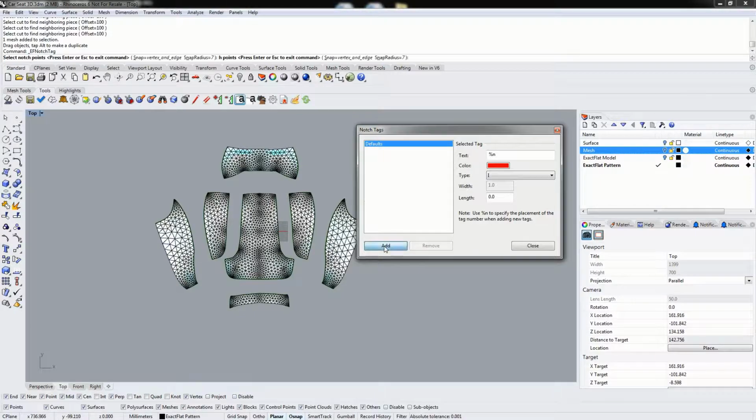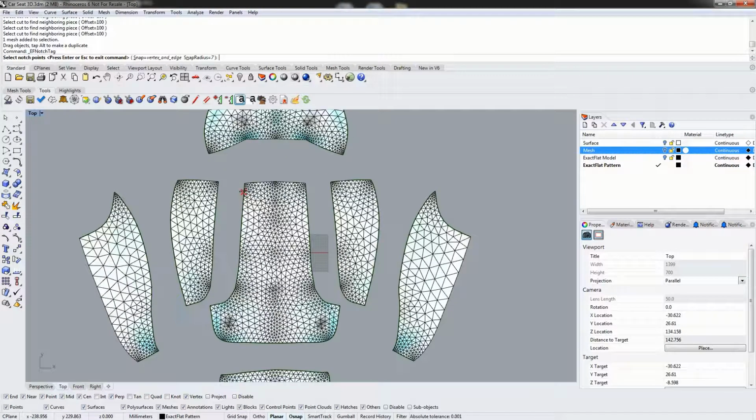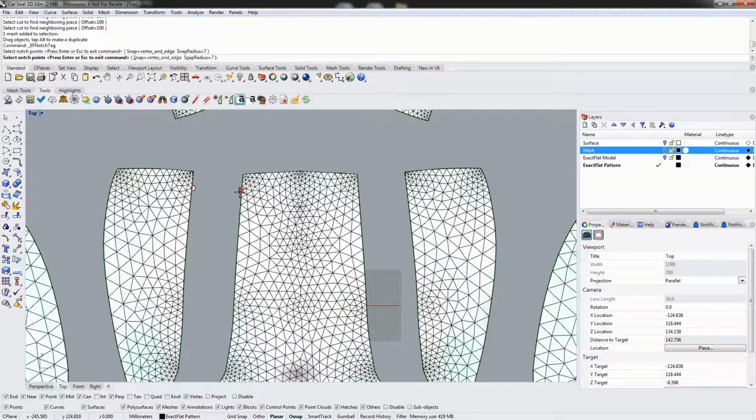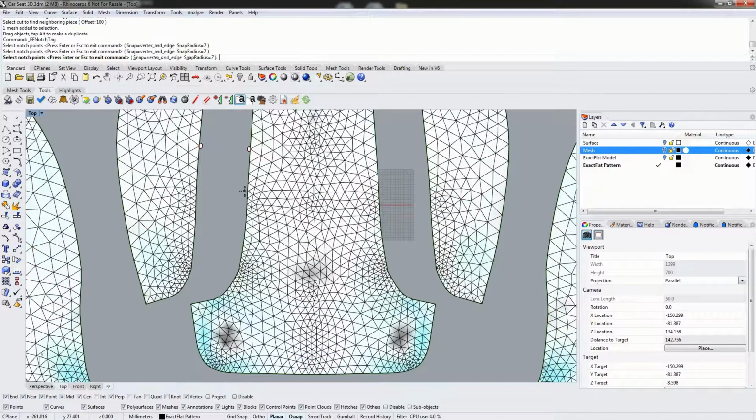So we're going to click Add, and we're just going to start selecting vertices along one edge here. And we're going to notice that as we choose a vertex here, it's automatically applying the same notch to the same side on the opposite piece. So we'll just add a few vertices along this edge here, and we'll do the same thing over on this piece here.